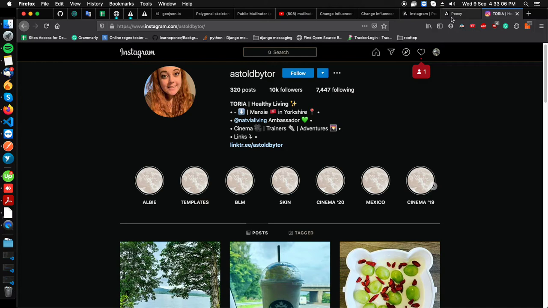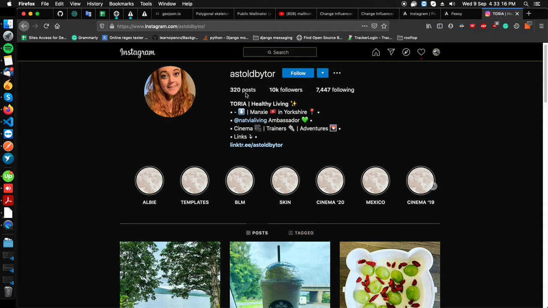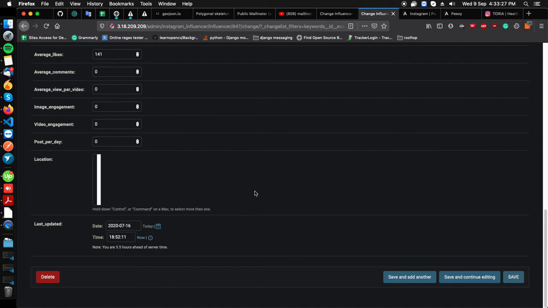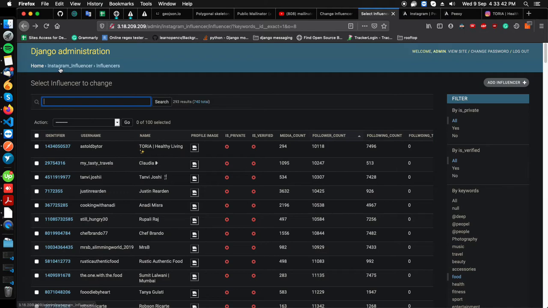We can match this data with our site. The number of posts is 294, and right now this influencer has 320 posts. These numbers can't be exactly the same, as they change over time, and the last update of this script was done on 16th July. So we have that data, the followers count and following count, and we are storing the same for posts as well.